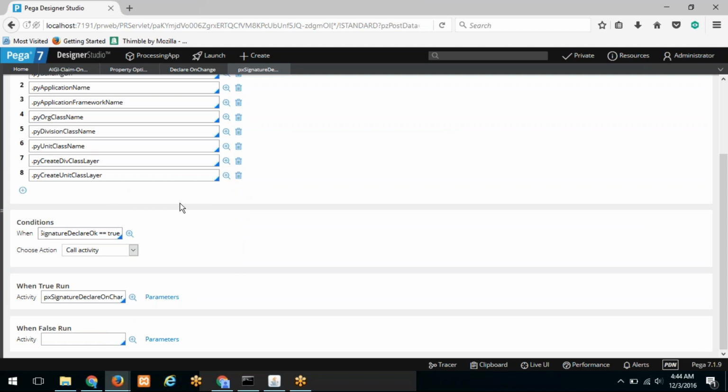So whenever you save a work object or you change anything on a work object, it's going to go and check whether this property value changed. So what you have to know is you can have a when condition check, and then you can either call an activity or suspend the work object.